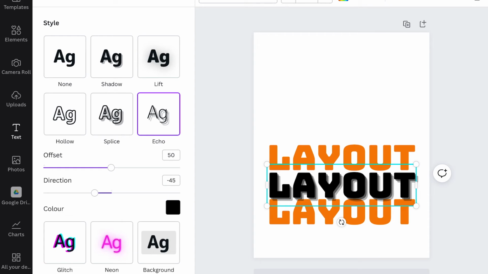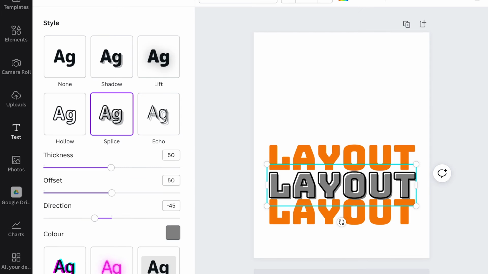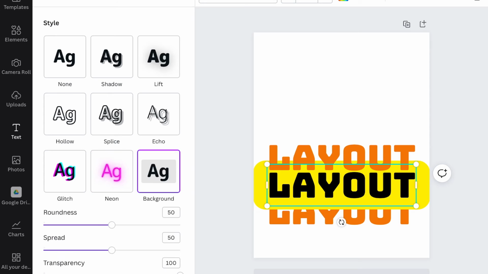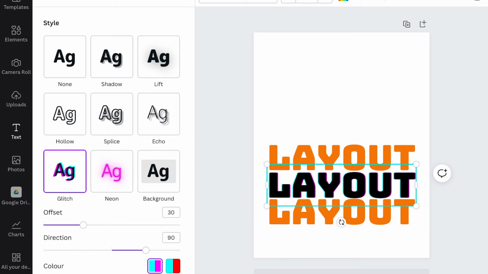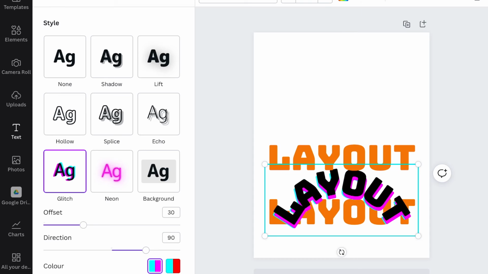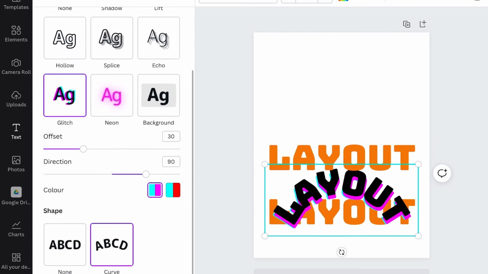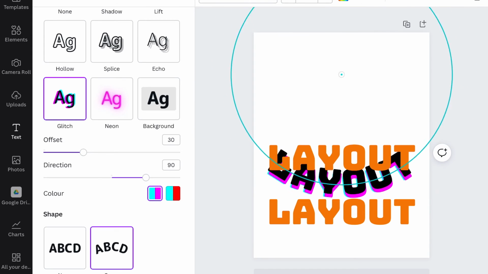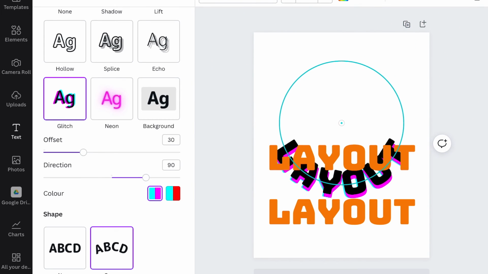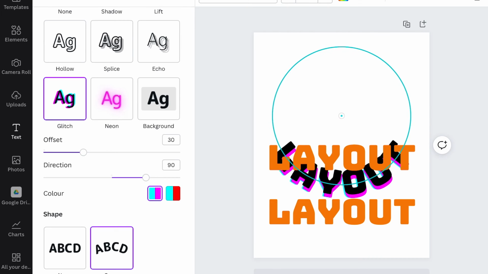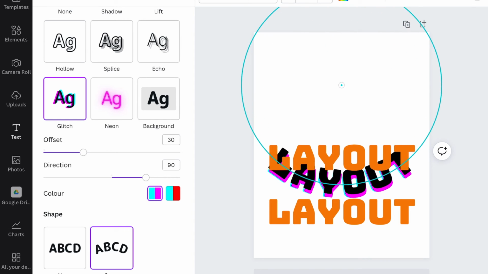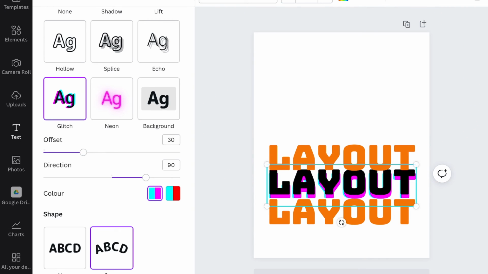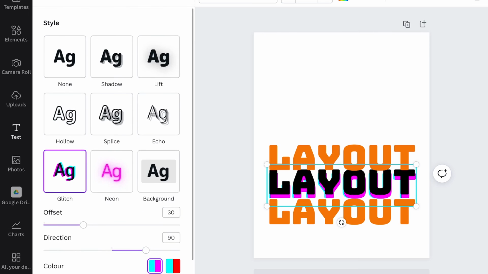And as you can see, we go to effects. When you click the font, press on effects, and you can go to different types of effects. You can do echo, splice, hollow, you can do neon, you can do background, you can do glitch. And also you can change the shape of your writing by simply clicking the shape, and you can change it to go around circles. If you want to do like a logo and you want the font to go around a particular shape, you have the opportunity to do so by choosing shape and also manipulating the size, the circumference as well.